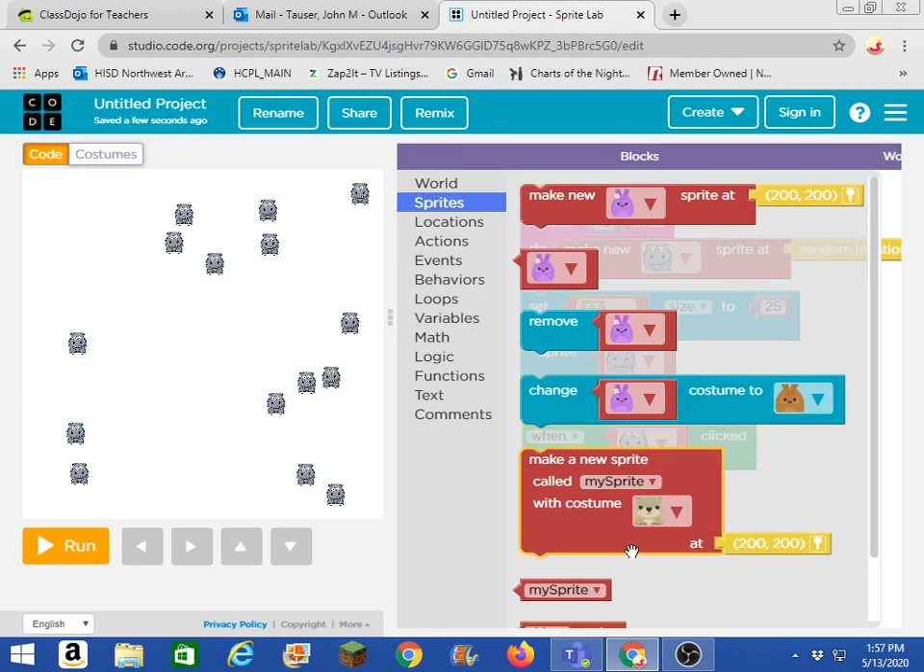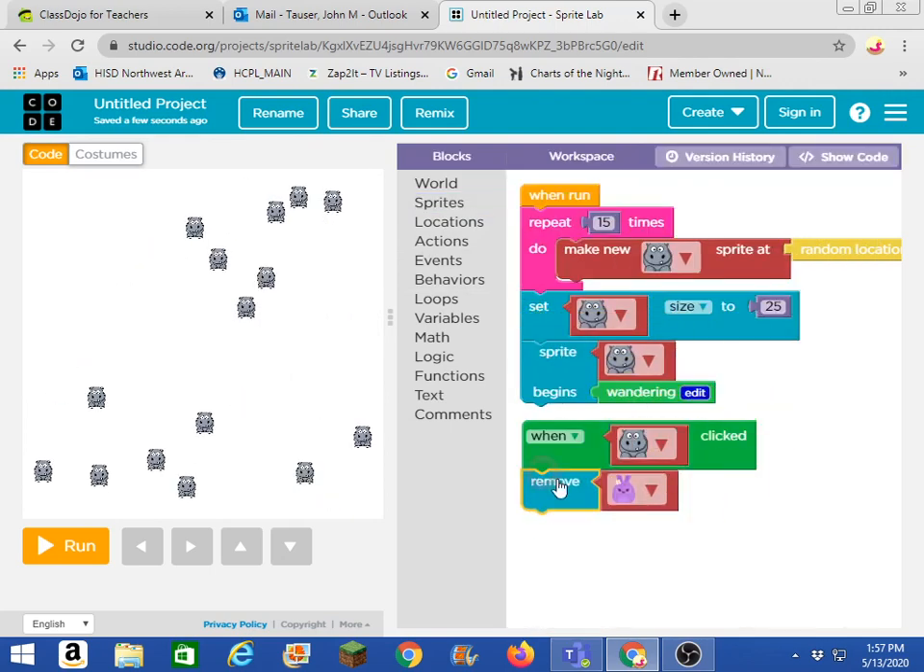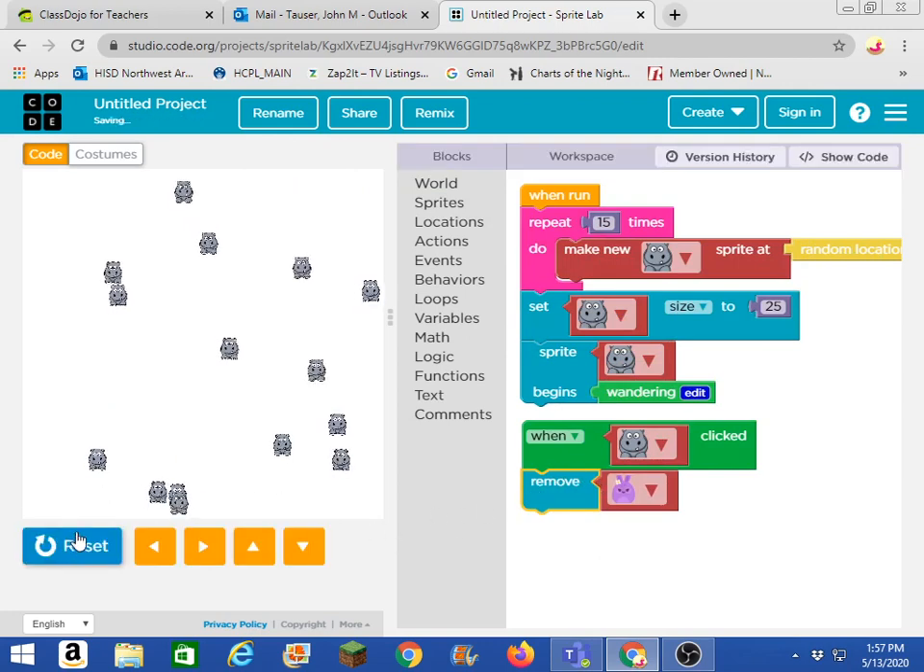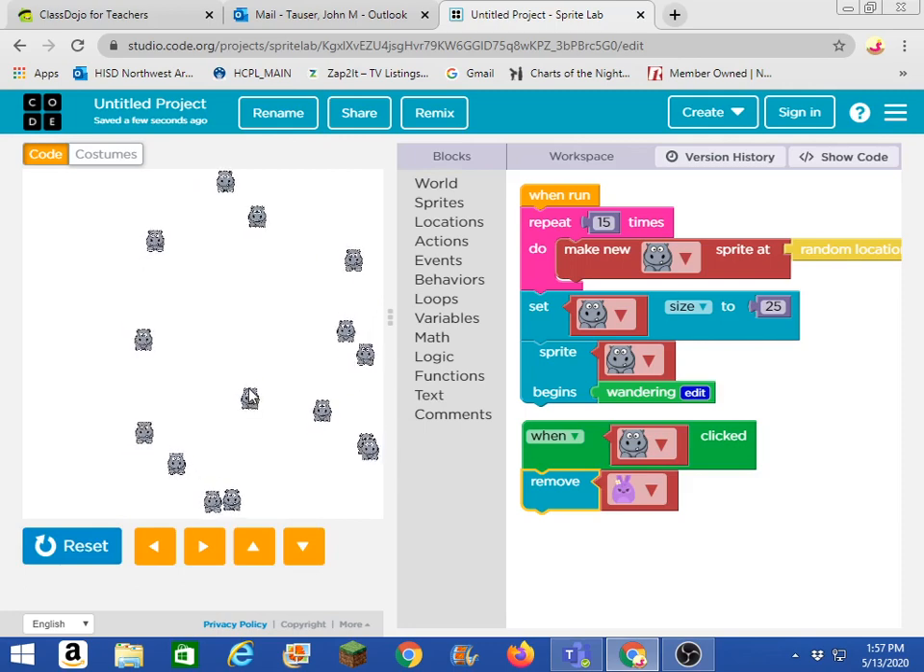So, let's see if I can find it. Remove. Okay, there's that. Remove this. So I'm going to try it. I'm going to run. So it should get rid of things.